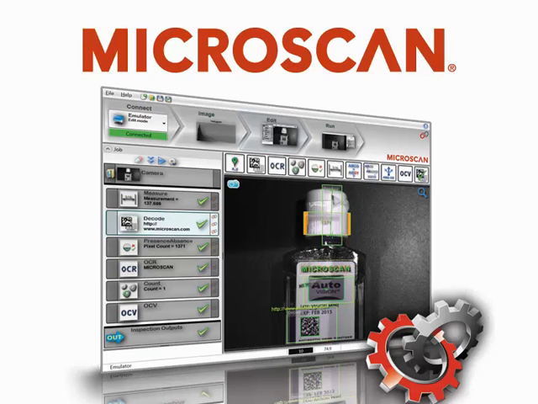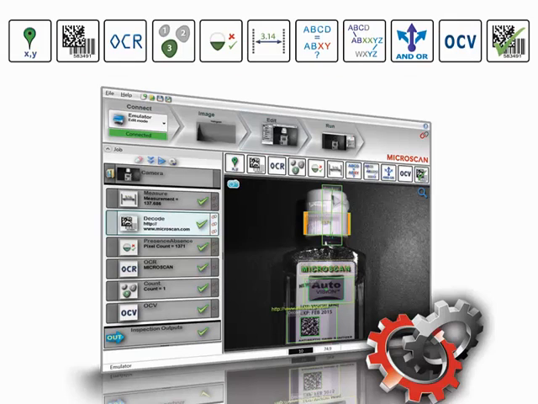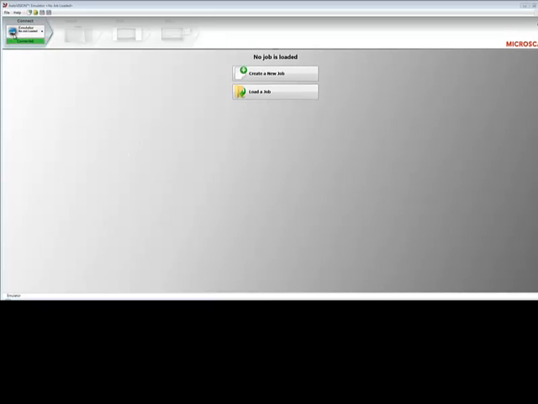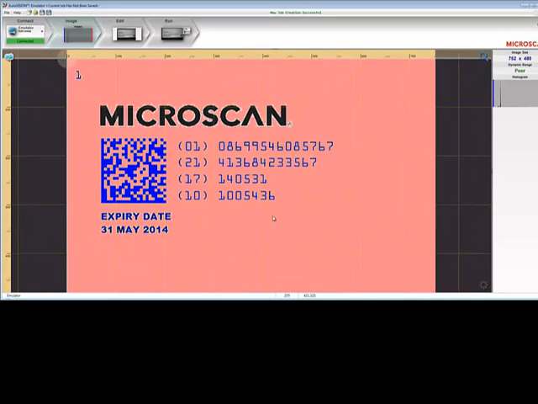In this presentation, I'm going to show you an overview of the new features in AutoVision 2.0 machine vision software. We'll take a look at the various tools using the emulator. We'll start by creating a new job. I've already linked it to stored images, so we can go directly into edit mode.